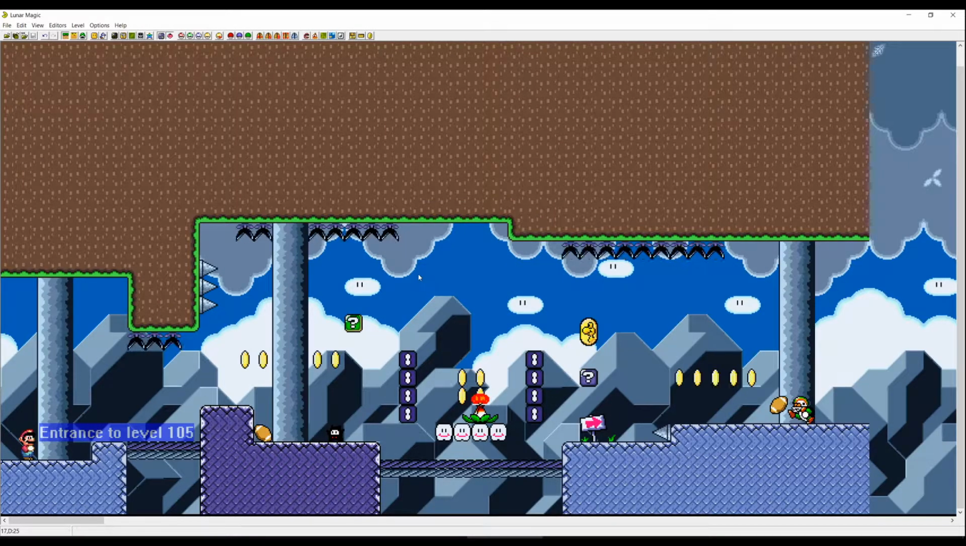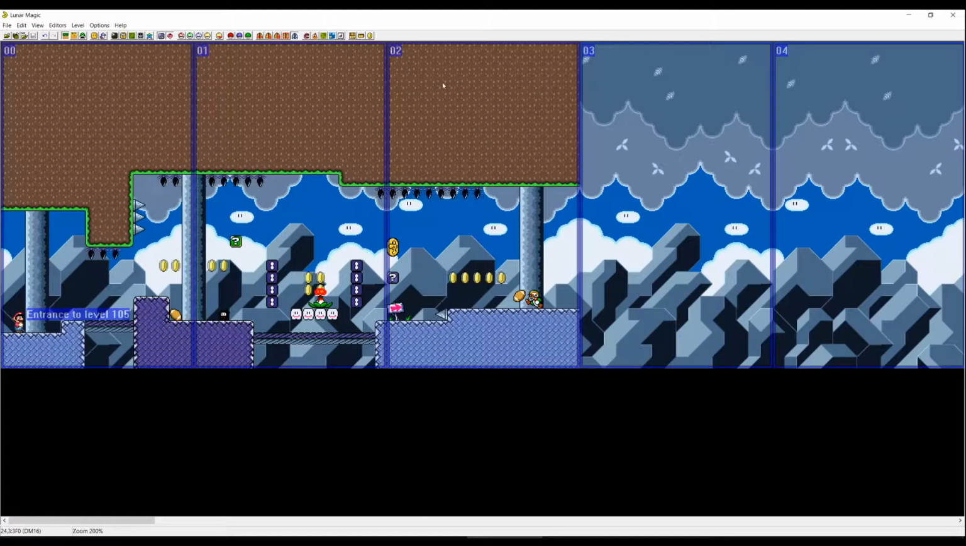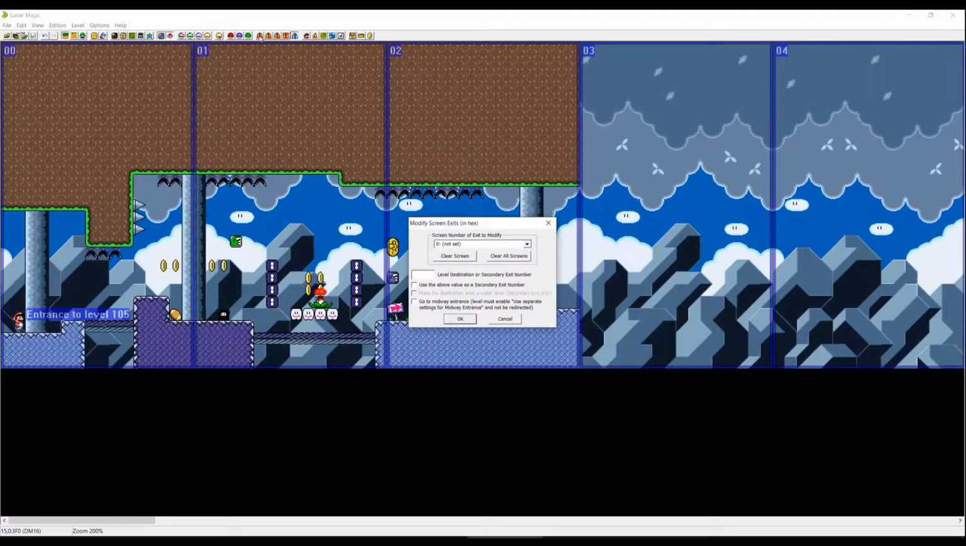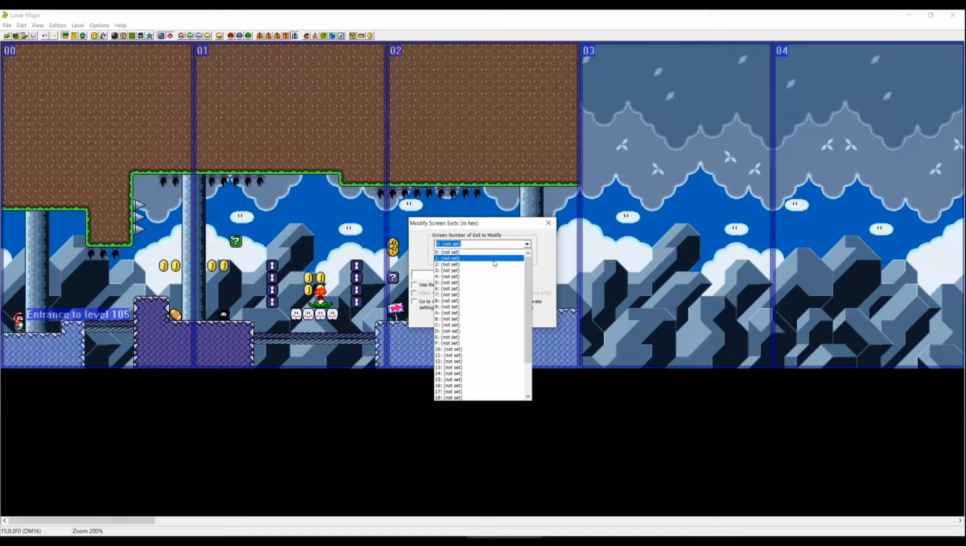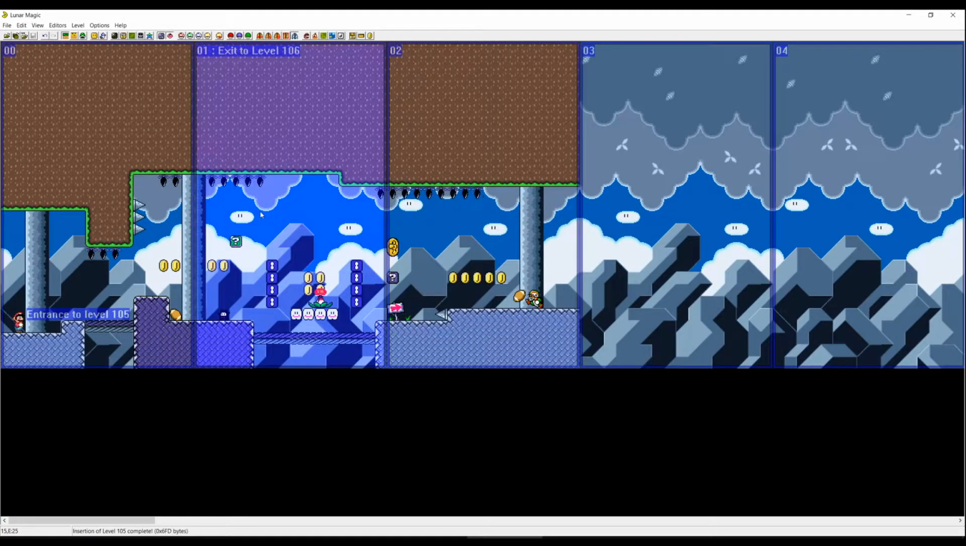So now I'm going to talk about all kinds of exits with pipes and doors. When you press F1, you can see the screens again, 0, 1 and 2. When you now click on the Open Modify Screen Exit dialog, there will be a screen number of exit to modify. You can choose the screen you want, for example 1 in the middle, and then you can choose your level destination or secondary exit number. Level destination you can put in 106, and before you test it, you have to put a door here.